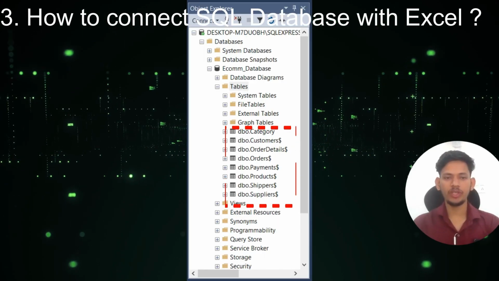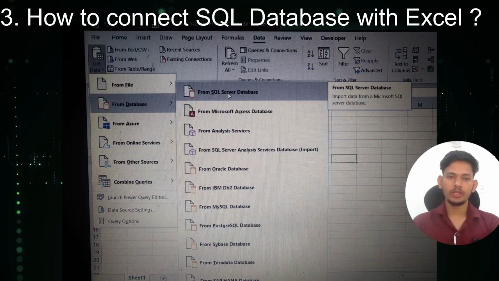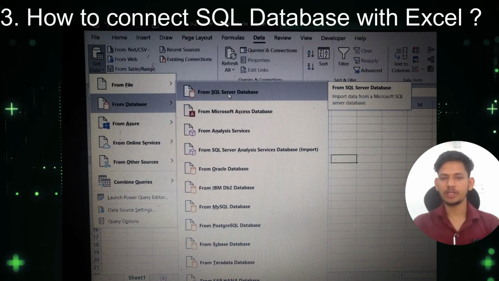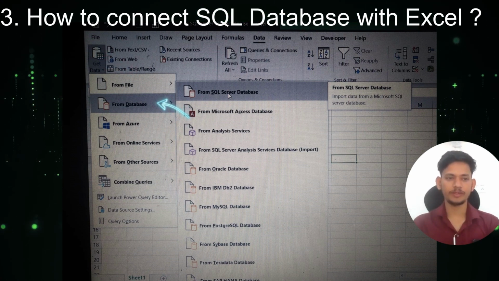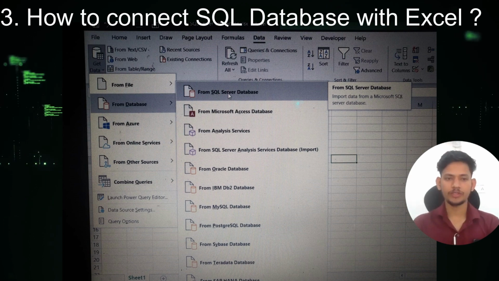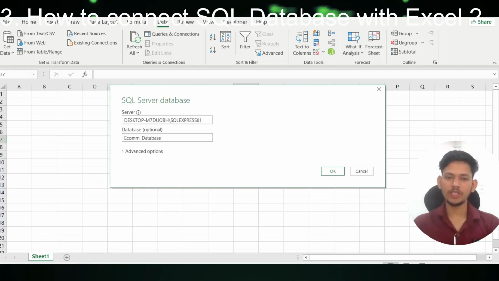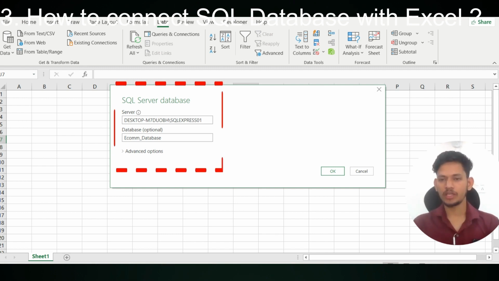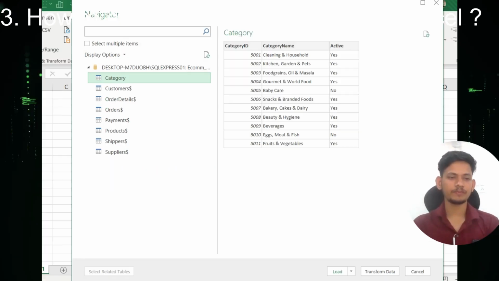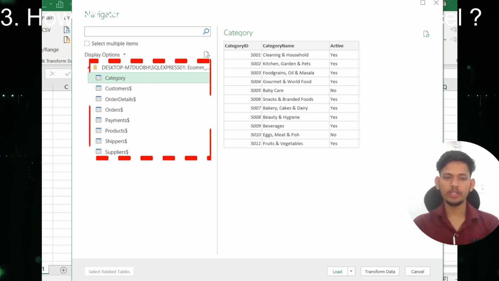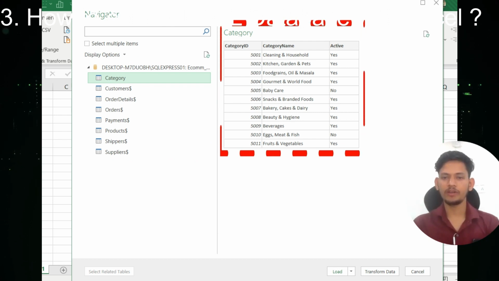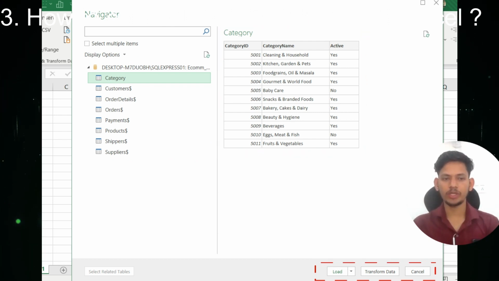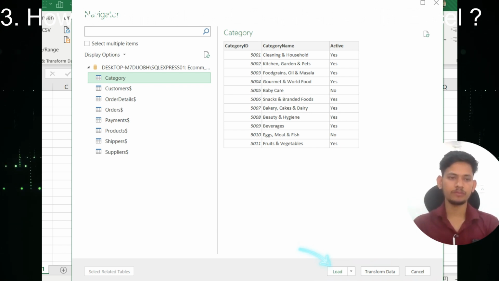In this database, we have 8 tables. Now open any Excel file, then click the Data tab. From Get Data, select From Database and choose From SQL Server Database. In this window, give the server name and database name and click OK. Here we can see all the tables of our e-commerce database. We can see a preview and we can go for transform data in the Power Query. And we can load our data, so just click load.